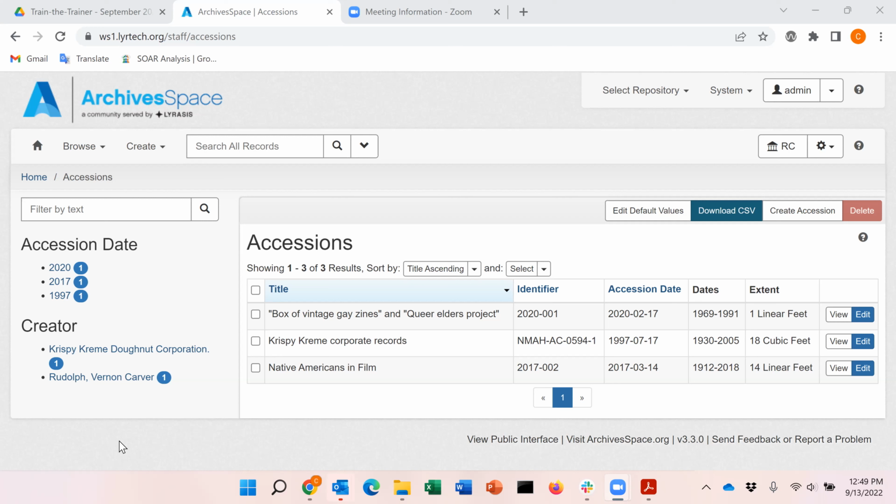Acquisitions and appraisal can also be recorded in the accessions record in ArchivesSpace. And what Jessica was talking about related to our assessment module, that might also be an area that people might want to document appraisal decisions.